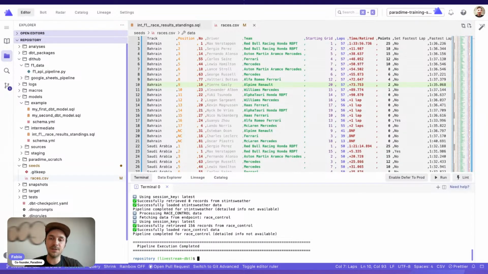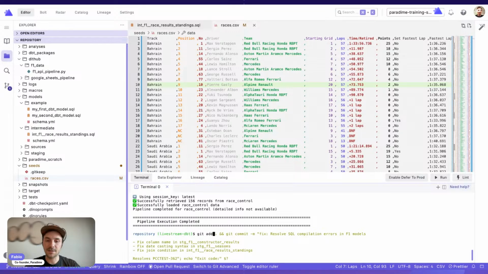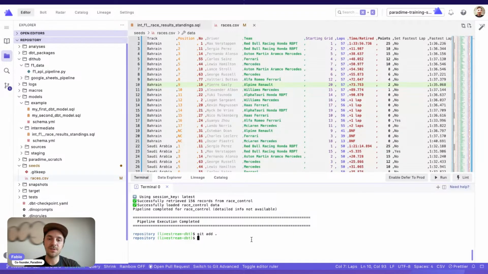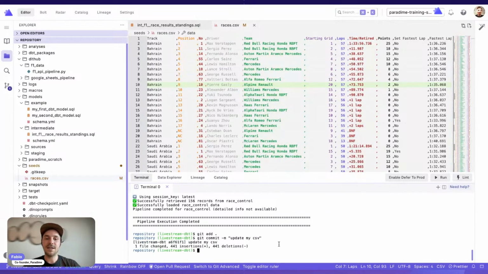When we talk about the Paradime IDE terminal, not only can we run dbt commands, we can run Python, of course, but it's effectively a fully fledged interface, which means that I can even run git commands if I want. So if you're an advanced user and you want to use the terminal, you can do that. If, for example, I type git add in here and press enter, I'm now staging my files. And then if I do git commit, here we go, commit -m, I'll do update my CSV. I can then do this too.